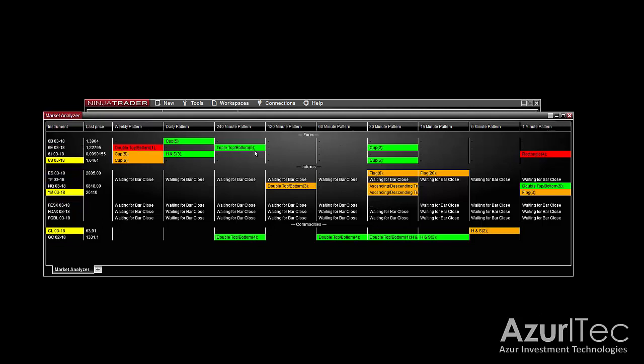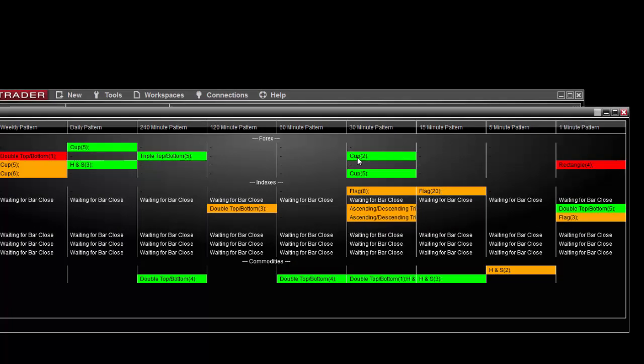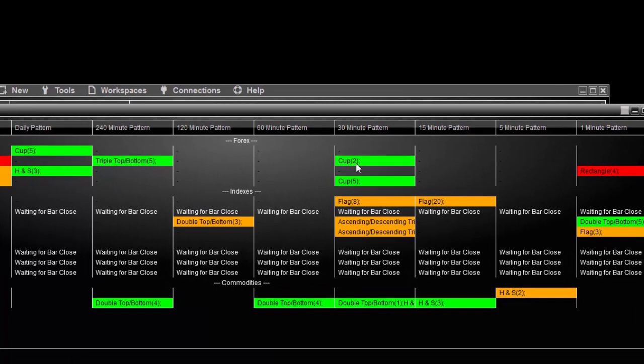As you can see, you are now scanning several futures and forex instruments on many different time frames. The information displayed in each cell is the name of the pattern, if there's any, and the number indicates the number of bars in the past, starting from now, that the configuration was detected.